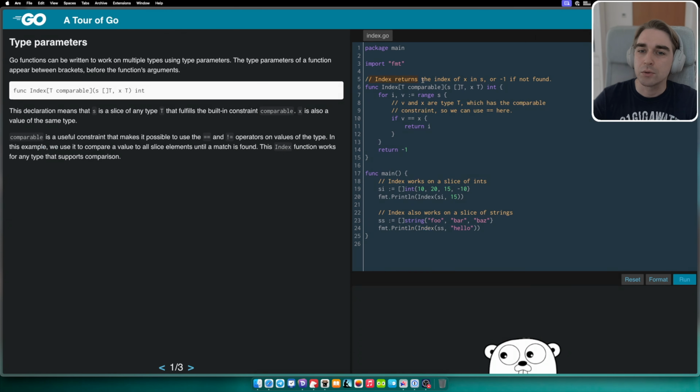Okay, so Index returns the index of x in s, or -1 if not found. Again, we have the slice of type T, and we have the x of type T. Then we're going over the range. Both s elements and x are type T, which has the comparable constraint, so we can use the double equal comparison. Index works on a slice of ints. Index also works on a slice of strings. So basically the same implementation.